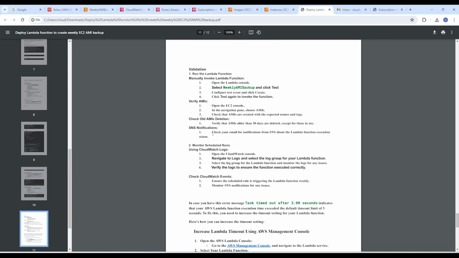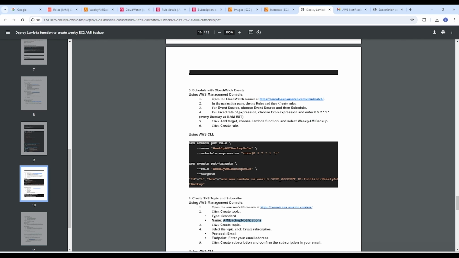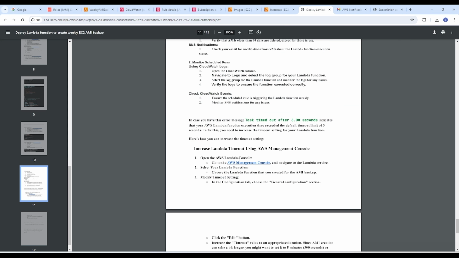And then also check your email notification from SNS about the Lambda function in the email. Check CloudWatch events, ensure that the schedule rule is triggered. So with what we have put here in the CloudWatch events, we are expecting now that from Sunday, which is 16, our Lambda should start doing the work of backup every 5 a.m. You can see the date right here, every 5 a.m.